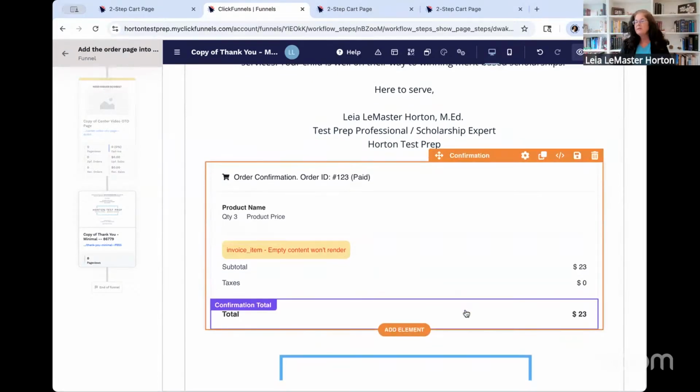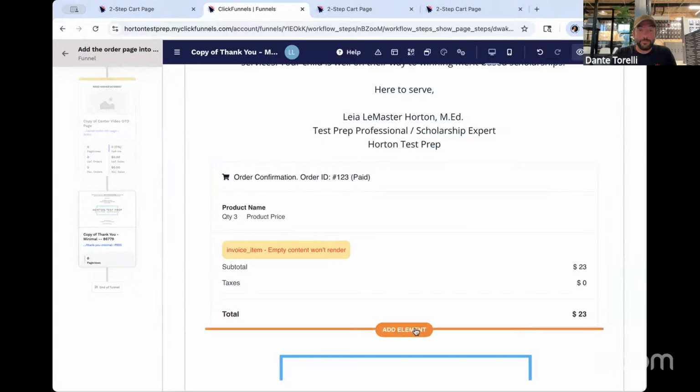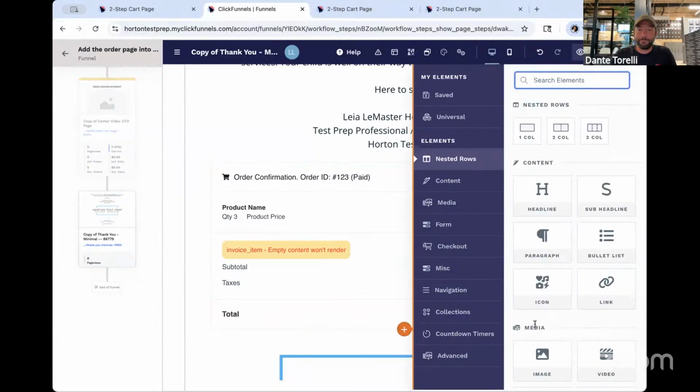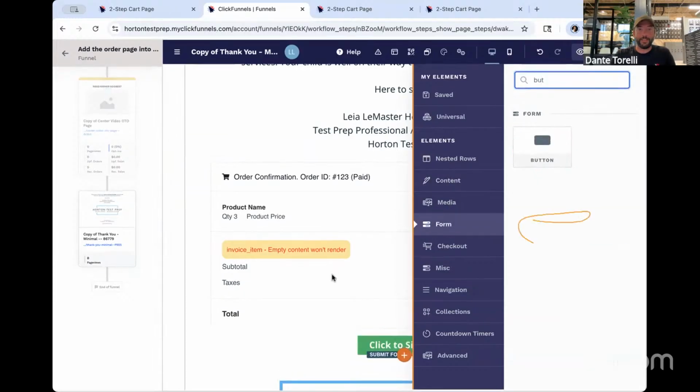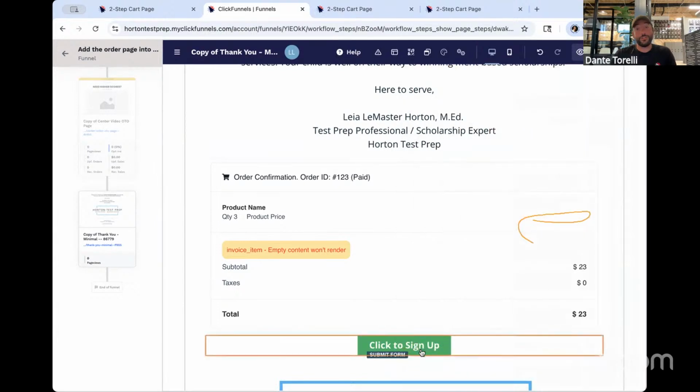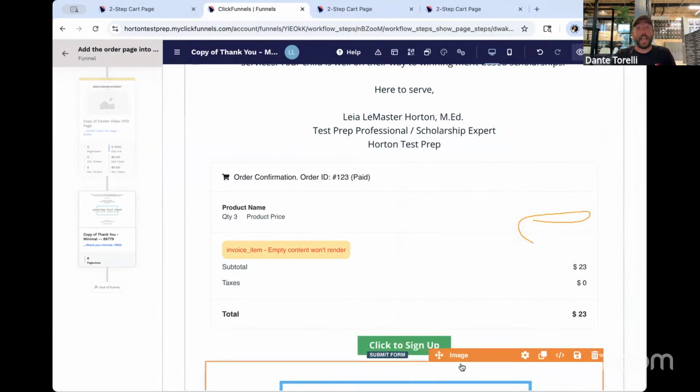Okay, so that's that. Then add the button. So let's hit our add element again. Bingo. Just type button. There we go. There's my button element. Oops, sorry, right above. Bingo. Add that. There it is. Nice. Dress it up, make it pretty, make it easy.